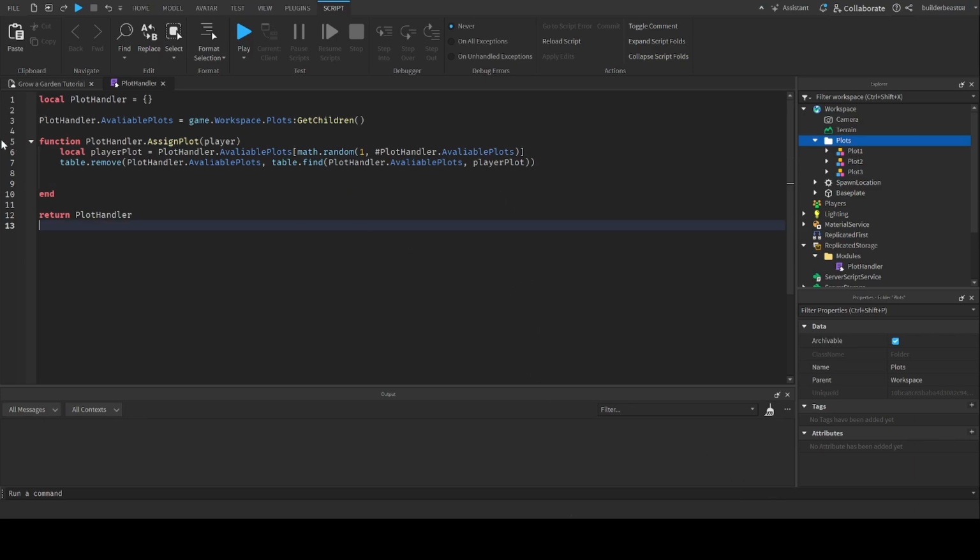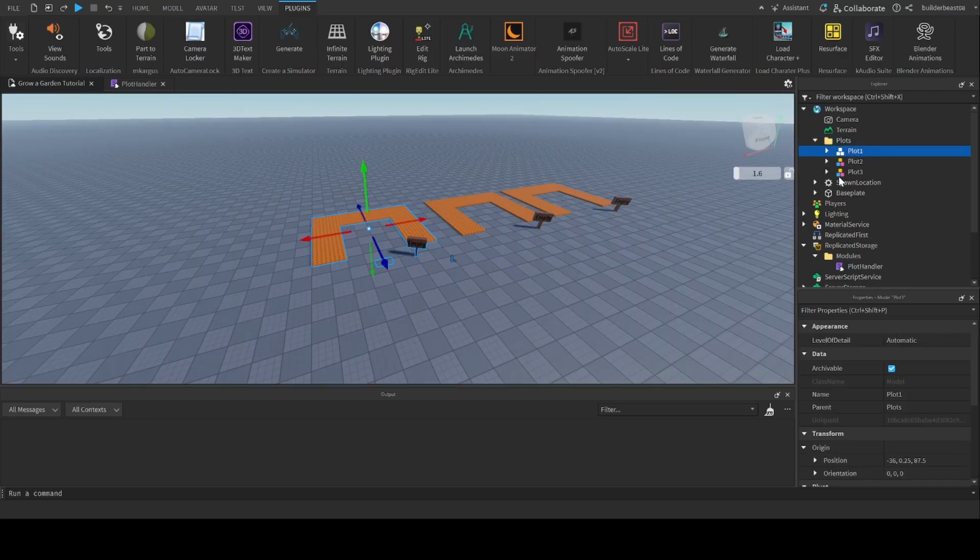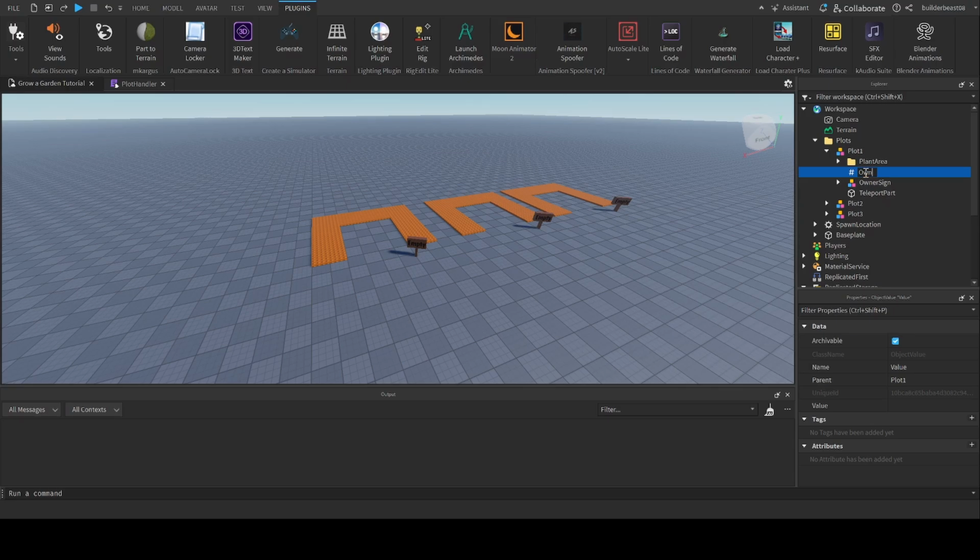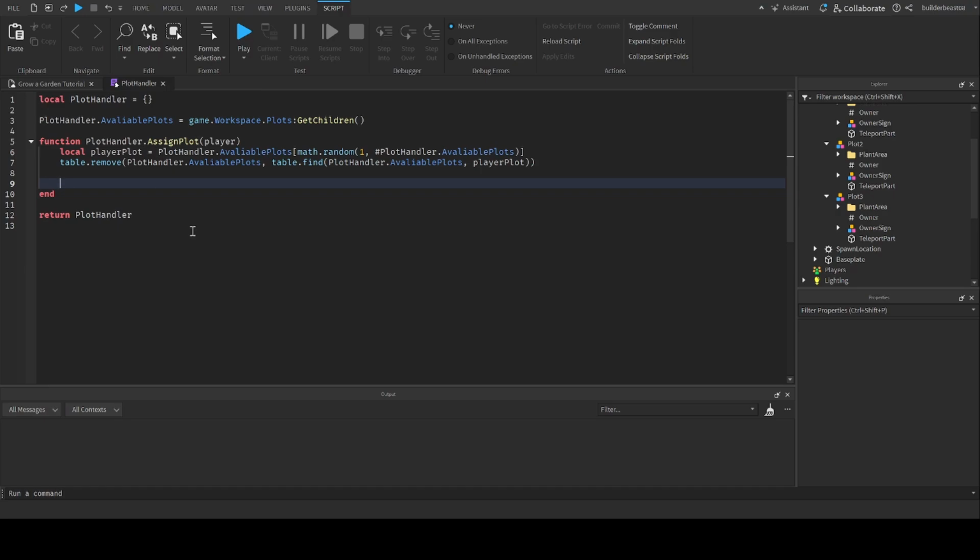Oh, I forgot something. So in the plots, we're going to search for an object value. We're going to put that in there. We're going to name it owner. And we're not going to set the value. You don't have to do this. You don't actually have to, because we can do it in the script, which is what we're going to do now.